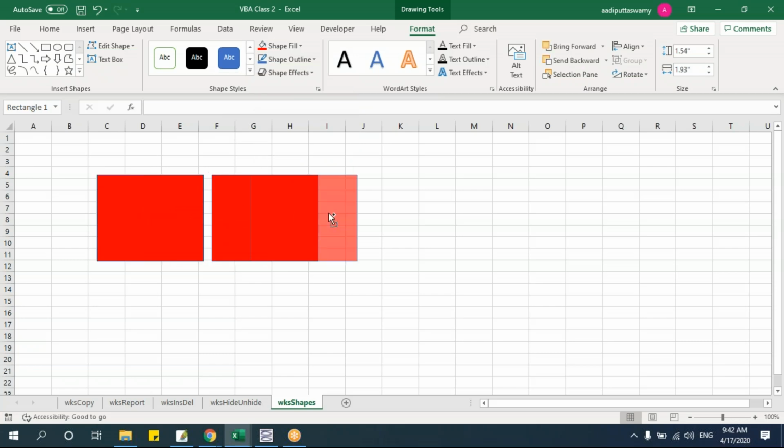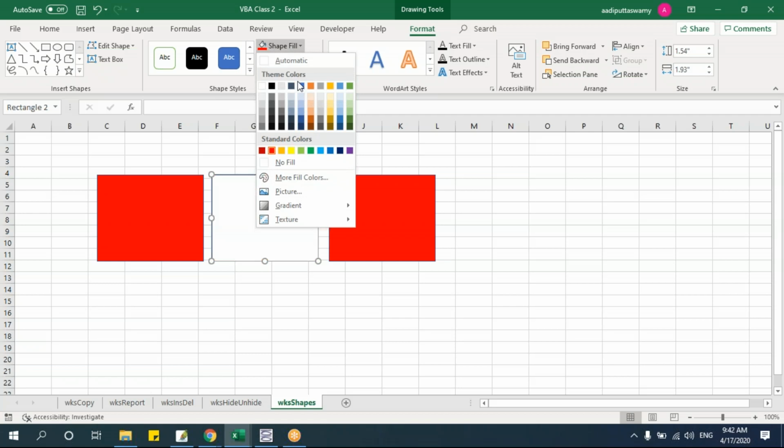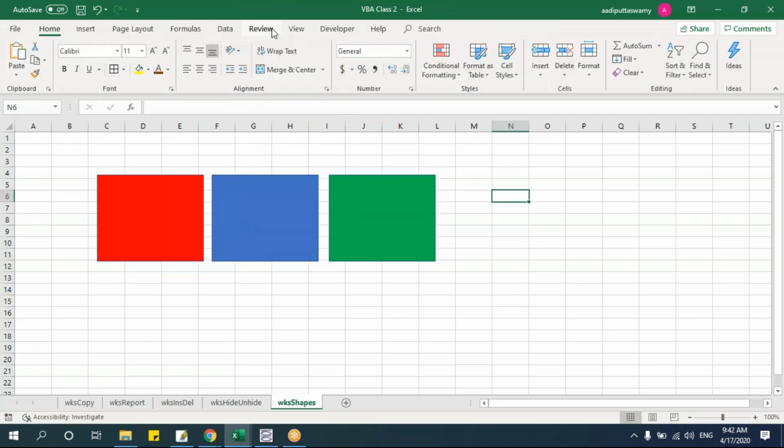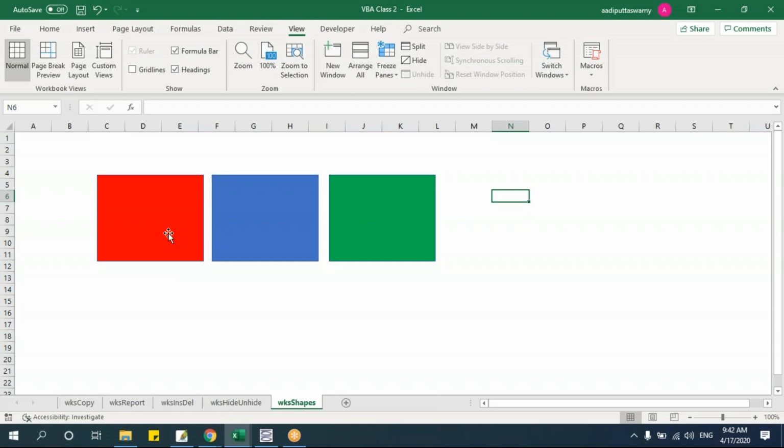I'll make a copy of it, say Control C and Control V. I'll make it blue color, and here I'll make it red color. I'll just hide the grid line, so I have this red, blue and green. Now before working on something, I told you the objects have to be renamed. So I've renamed the sheet here.